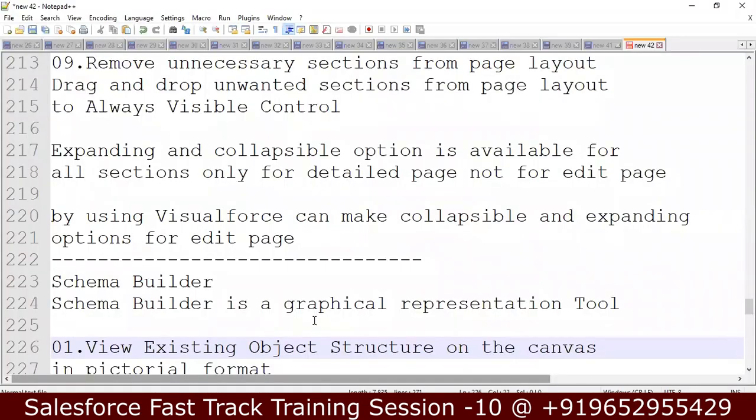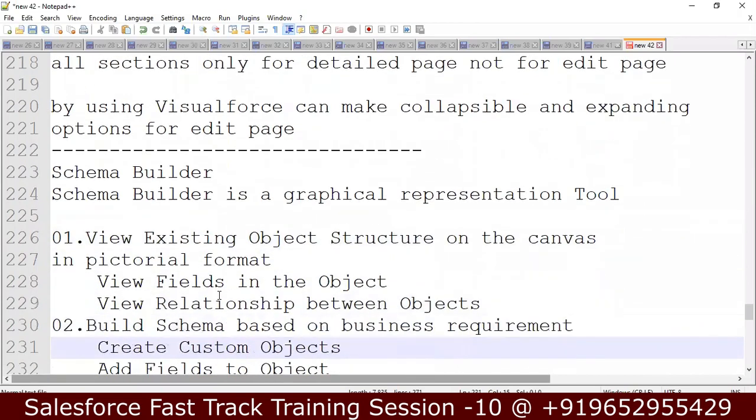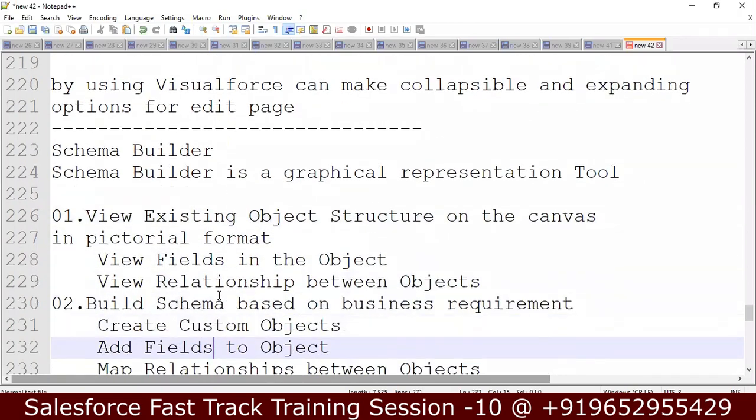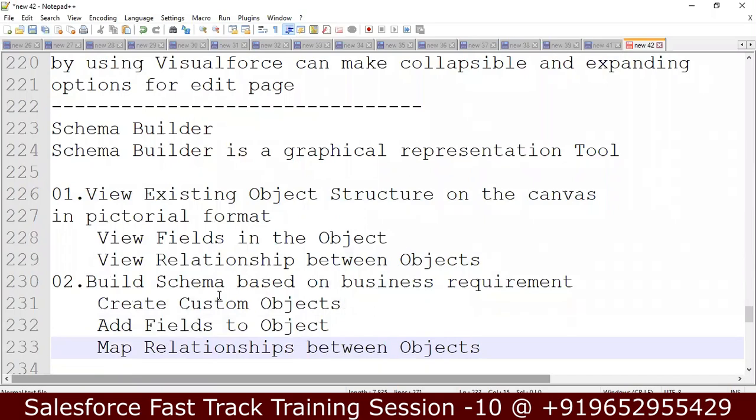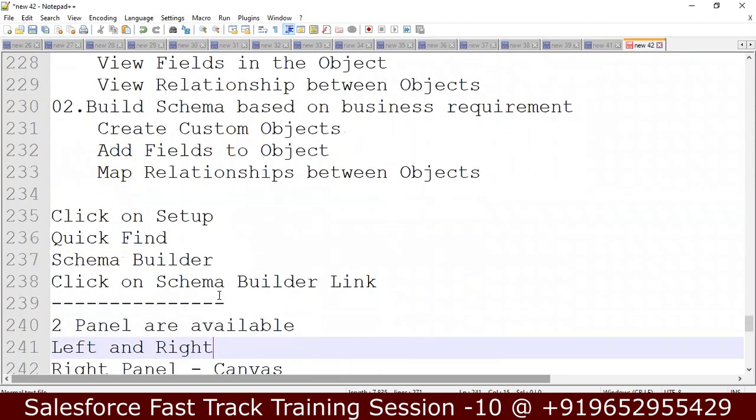Now the next important topic is Schema Builder. Schema Builder is a graphical representation tool which we have seen in the previous sessions. There we view the existing object structure on the canvas in pictorial format. We can view the fields in the object. We can view the relationship between the objects. We can build schema based on the business requirement. We can create custom objects. We can add fields. We can map relationships between the objects.